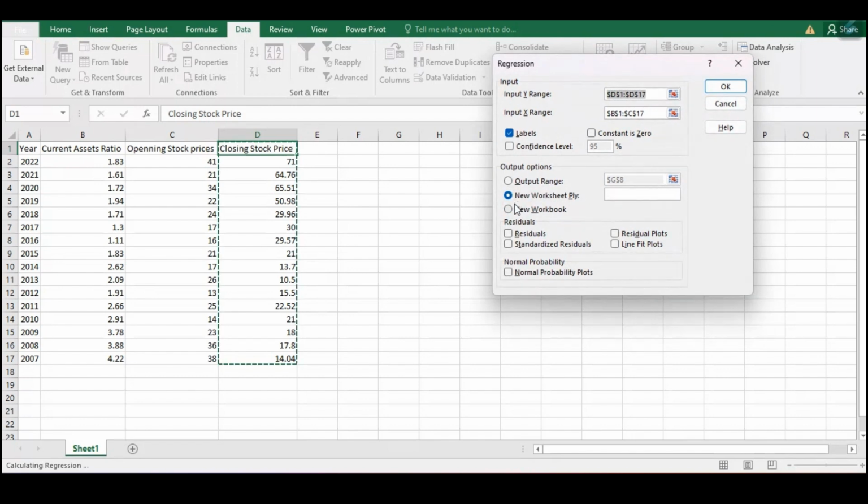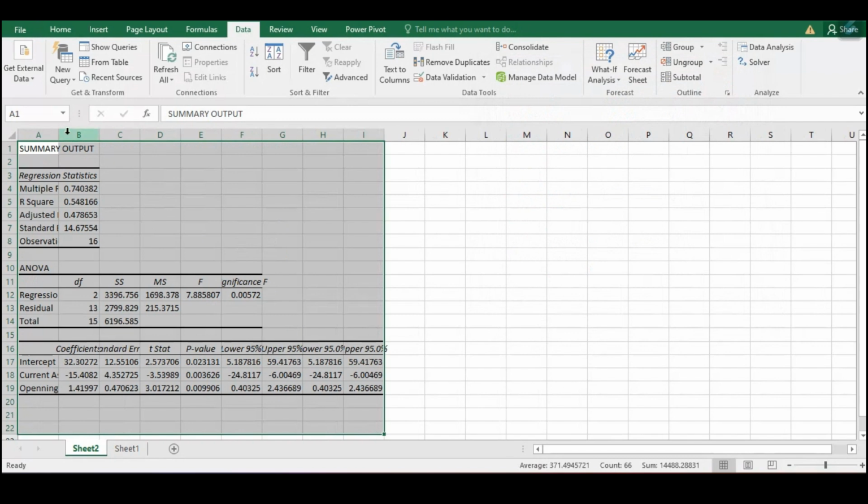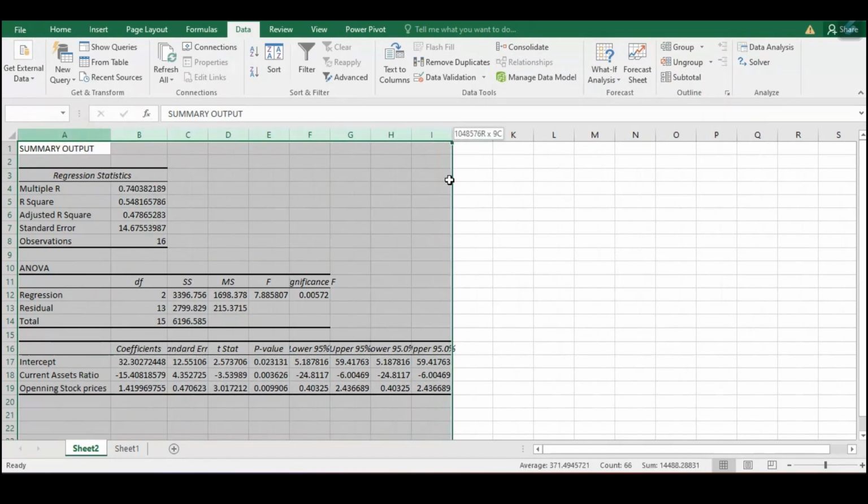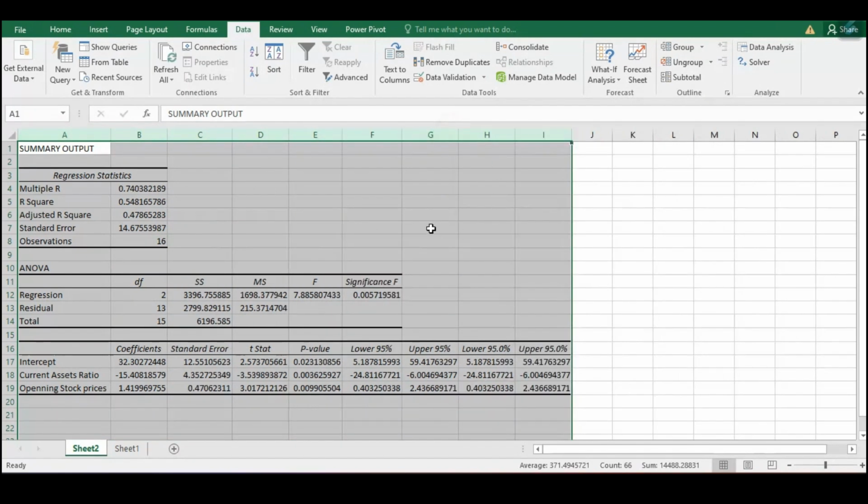So in this case, let us select new worksheet ply. Once we have selected new worksheet ply and we click OK, good. And these are our results here. So we go and interpret our results.